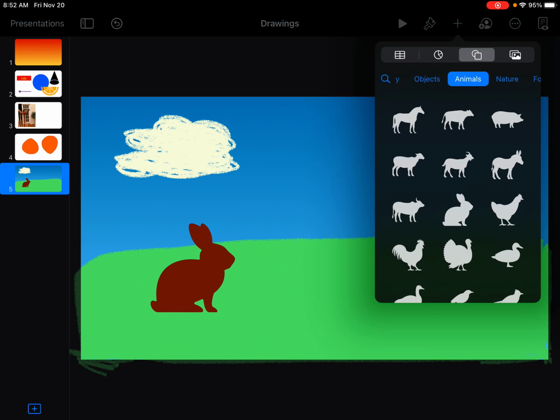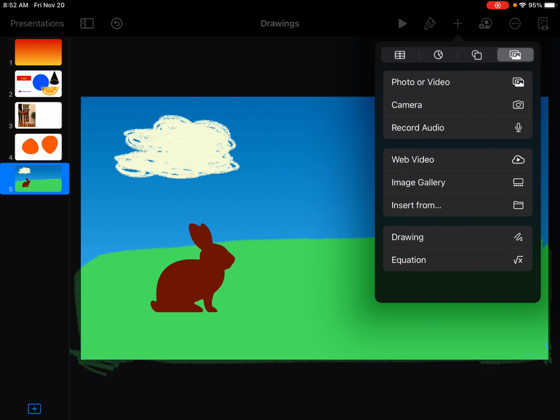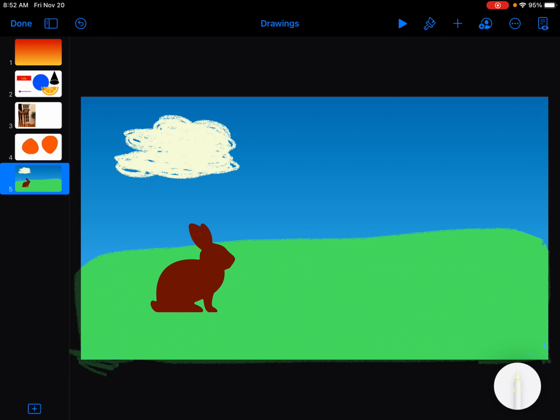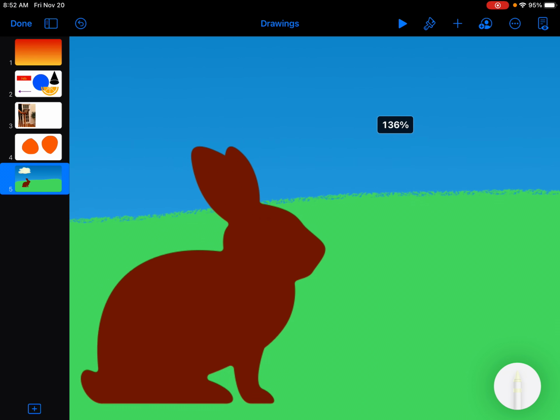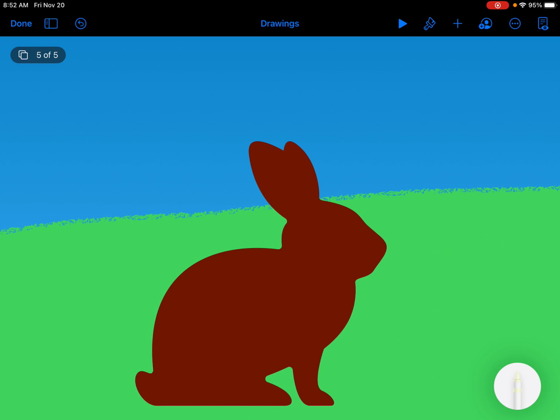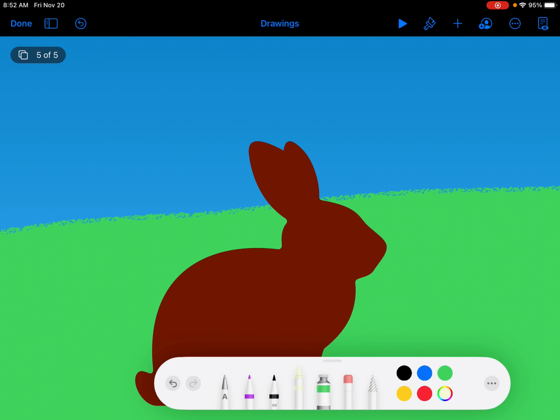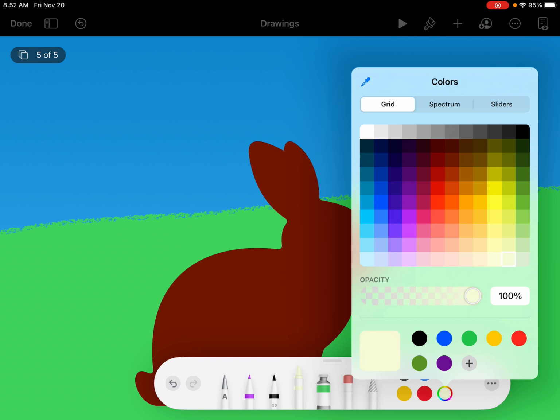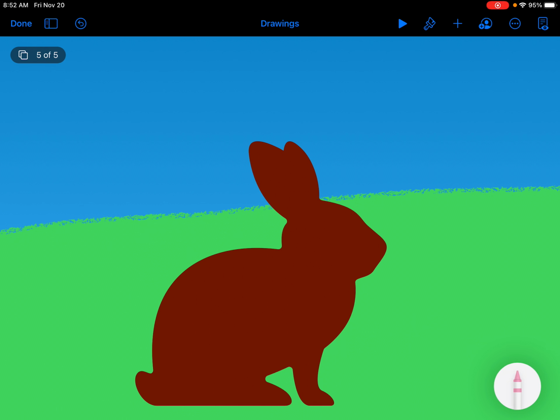Now, I want you to learn how to draw on your own, but you can use shapes to help you get started. And then if I wanted to add some details to my bunny, I could go back to drawing. I might zoom my screen in. And maybe I want to draw the inside of my bunny's ears pink. So I might select the pink. I have it on crayon. I tap outside my screen.